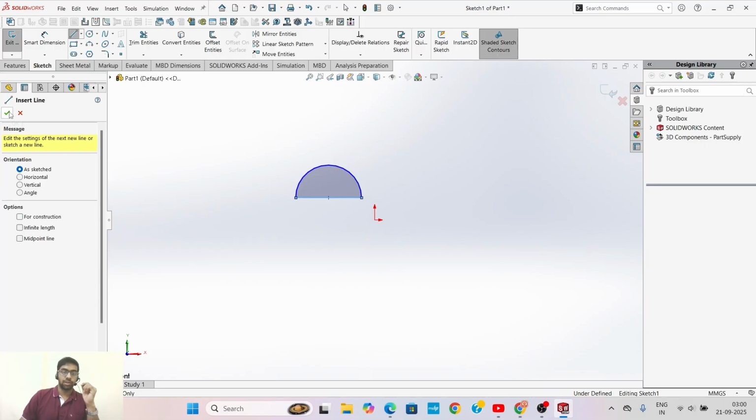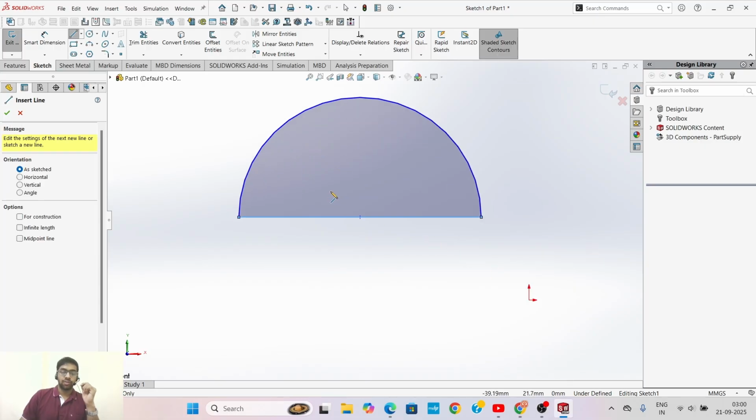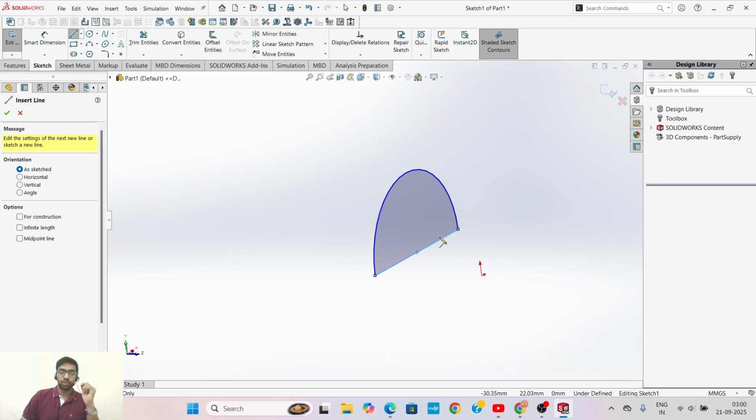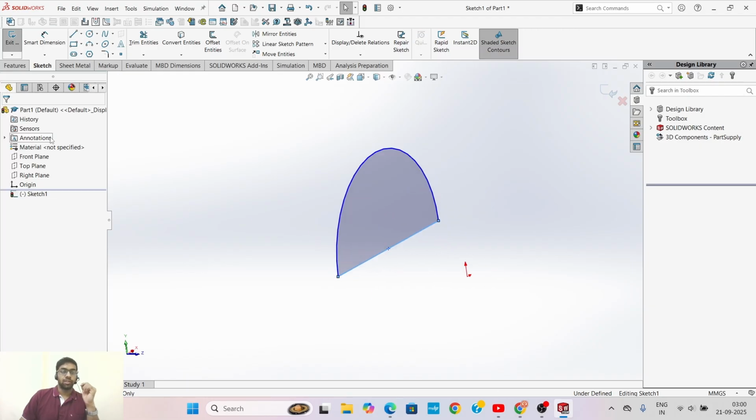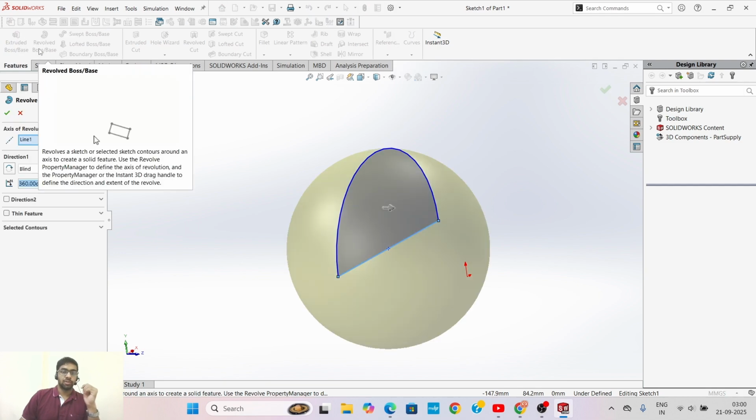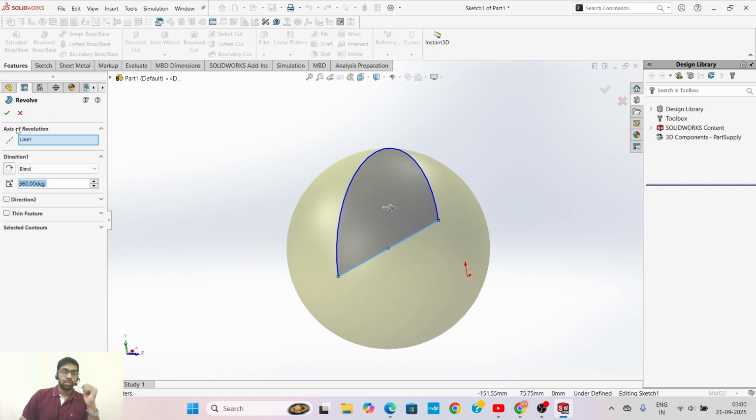We'll click OK. Now we will see how Revolve works in creating this sphere. We'll go to Features, then Revolved Boss/Base. Here it says axis of revolution. What does revolution mean? To create a circular path around an axis. You have heard about the revolution of the Earth around the sun, right? There's an axis of the sun around which the Earth is revolving, or other planets are revolving.